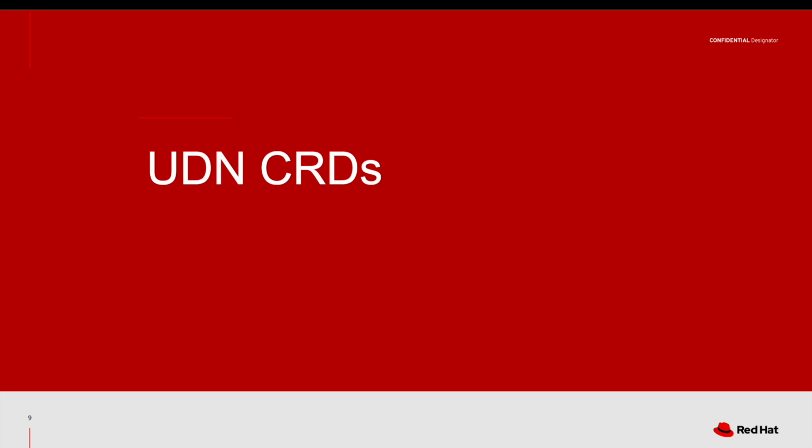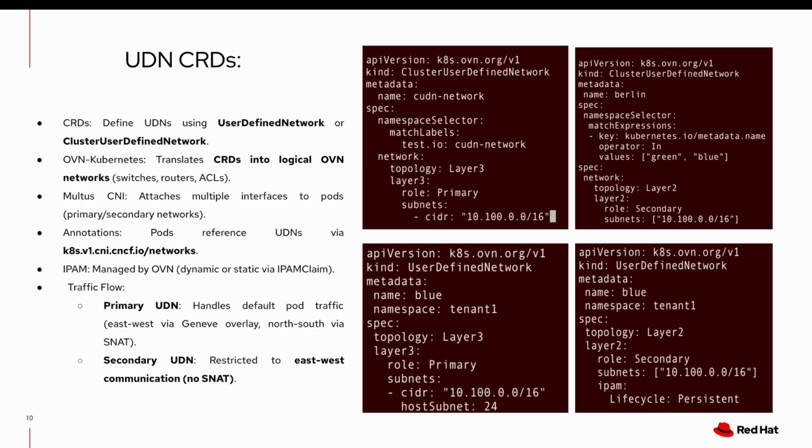User-defined network custom resource definitions. So what are user-defined network custom resource definitions? We can define UDN using UserDefinedNetwork or ClusterUserDefinedNetwork, CUDN. Once any of these custom resource definitions are created, Multus CNI starts working to attach the multiple network IP addresses to the pod. Once these CUDN and UDN are attached to the pod, we can verify the networks in the annotation section of the pod.